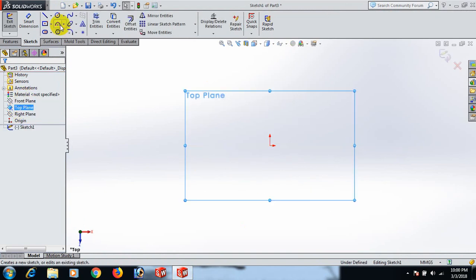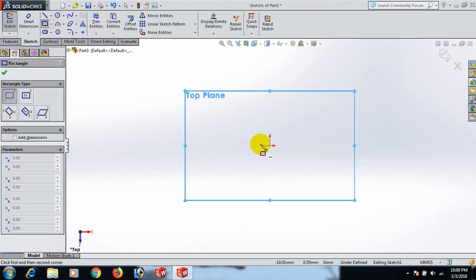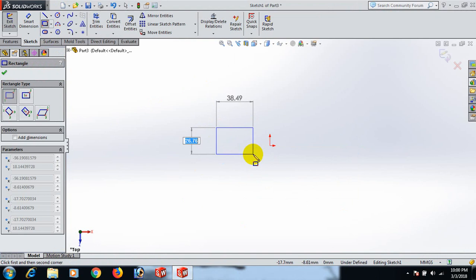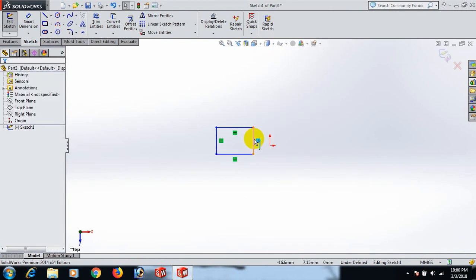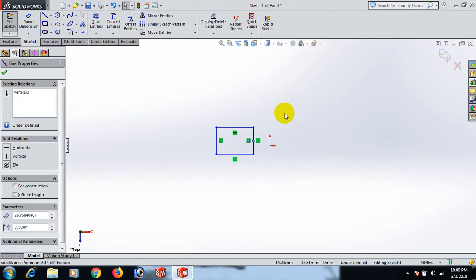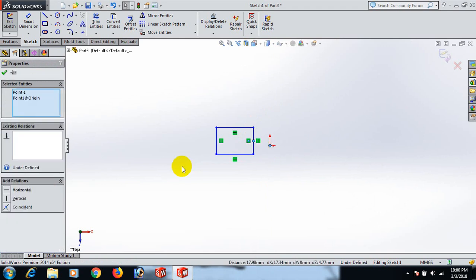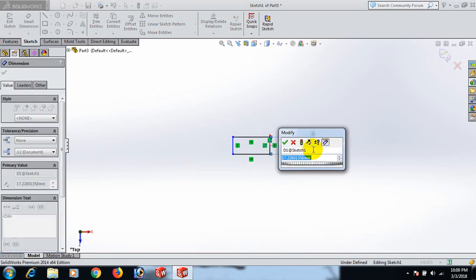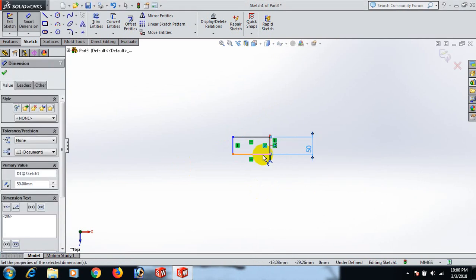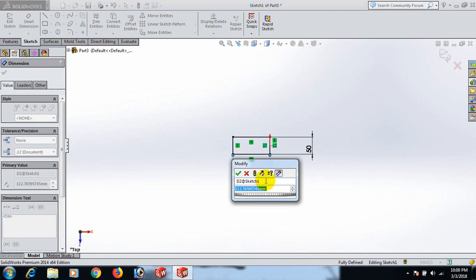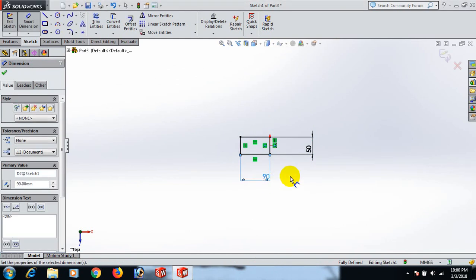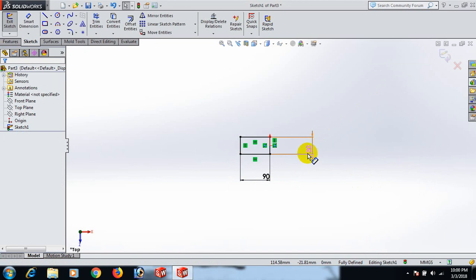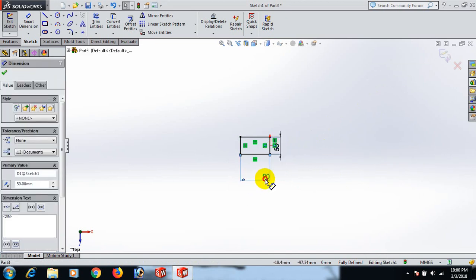Now draw the sketch, draw the rectangular here, select. Now select midpoint, control, origin point, coincident. Okay. Now give the dimension, this line dimension 50 and this line dimension 90. Okay. Select. Now I can zoom out.